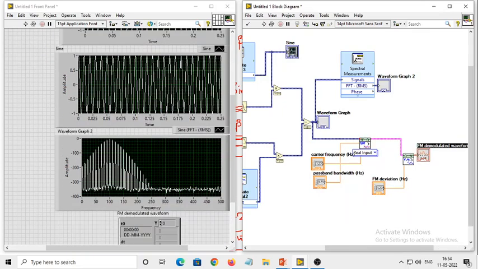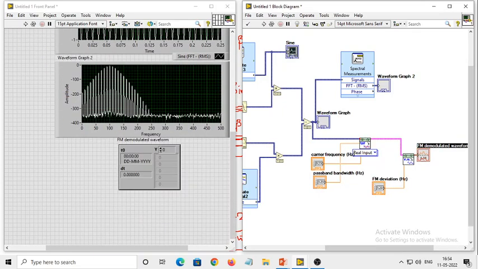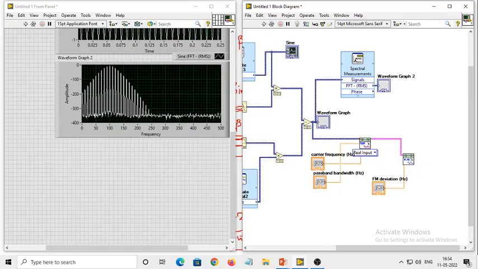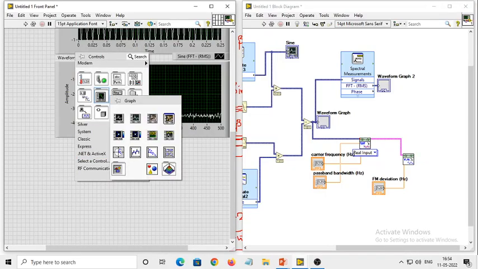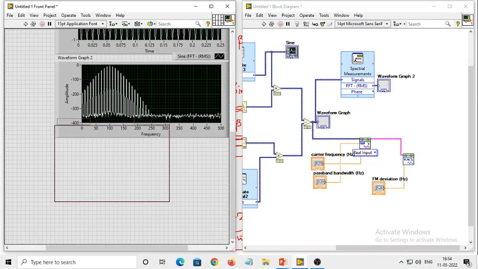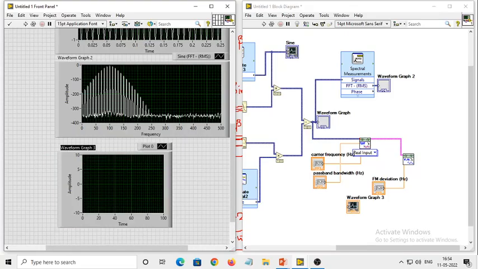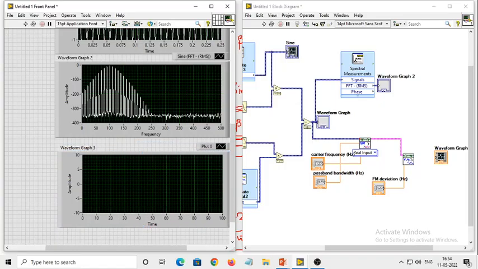Create indicator. Now whenever I create indicator, you can see that we are not getting the graph indicator. So for this what you need to do, you just delete this, place graph indicator in the front panel. Now once you get this in the block diagram, you just connect this waveform graph to the FM demodulated waveform.